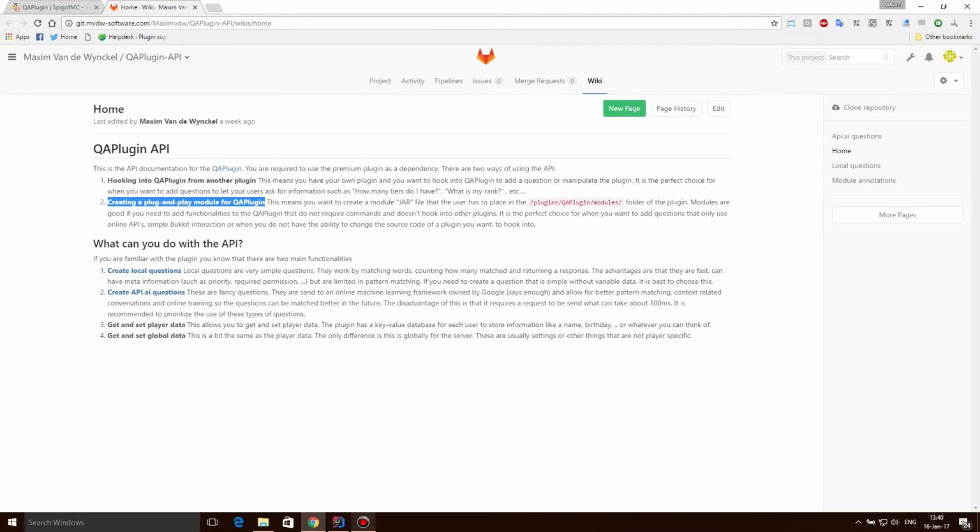So it's much smaller, it's easier to compile and use, and it gives the QA plugin more control of what they actually do. We will start by creating those types of modules, and I will show how to hook into QA plugin from another plugin in a later episode. The first thing we're going to do is create a Maven project and use the QA plugin as a dependency.